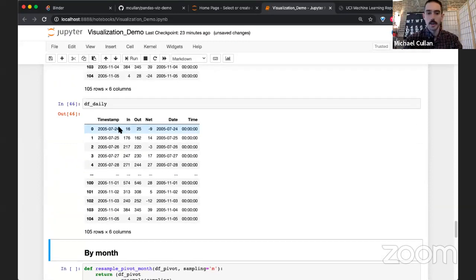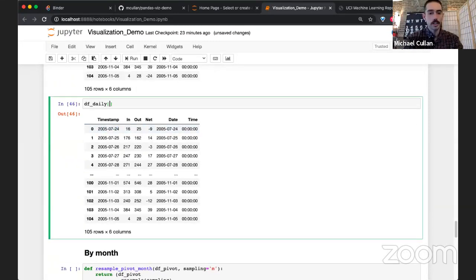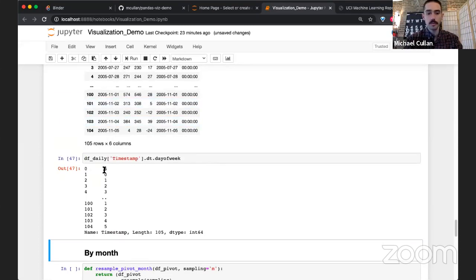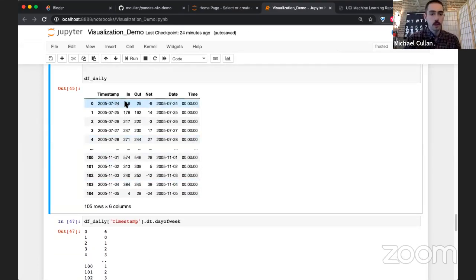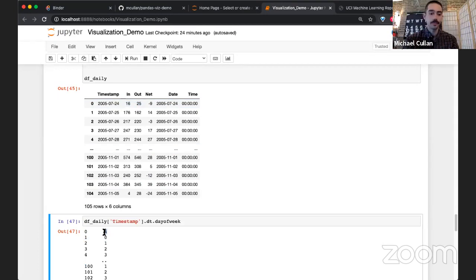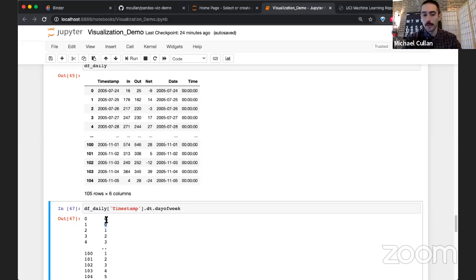So df daily, again, we have this timestamp column brought back out. And we could say, from that timestamp column, give me the day of week. And sure enough, I'll note that the very first day we had here, where we had this really low total inflow and outflow for that day, our day of week is 6, and that's going to be a Sunday. So perhaps not surprising that there was so much less. Again, we have 0 as Monday, all the way up to 6 as Sunday. And so perhaps we could filter out those weekends, and maybe that'll give us a little bit better idea.